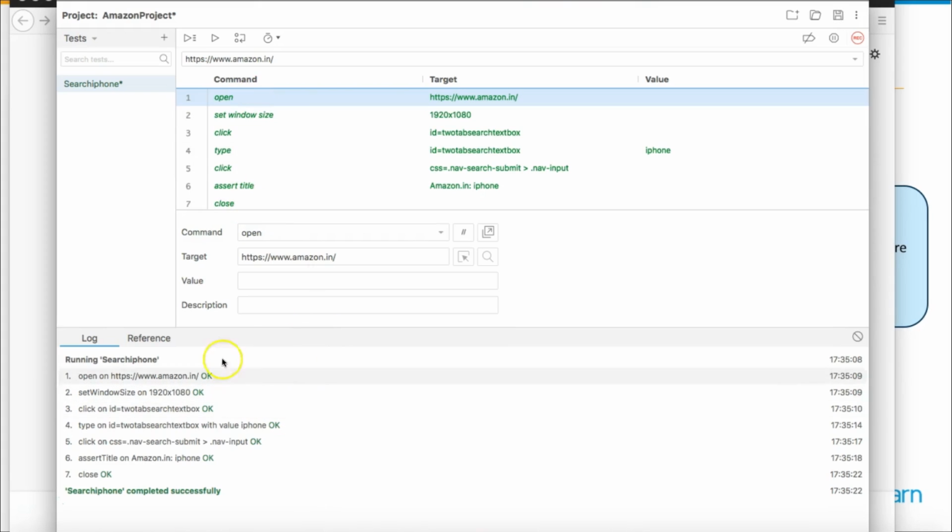Now if you look in this window, there is the log window. For every step which gets executed, a log is generated showing you the status of the execution of that step. If there is a failure, you would see a red failed mark against that particular step, and the test case will not say completed successfully, it will say a failure occurred. So it is a very simple and user-friendly kind of IDE.